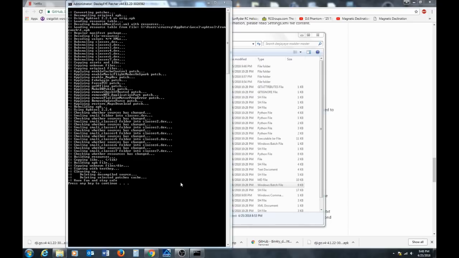Okay, guys, it's finally finished. About 20-25 minutes to do its thing. It kind of explains on the CMD what it's doing, and at the end it just says have fun and stay safe. Press any key to continue. I'm going to press any key. And I guess it doesn't do anything. So we'll just close it out.